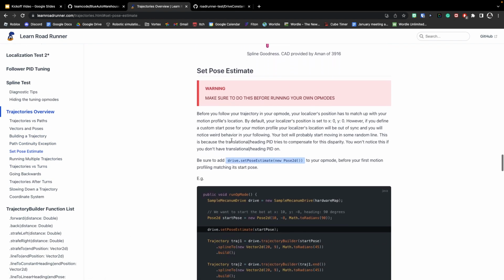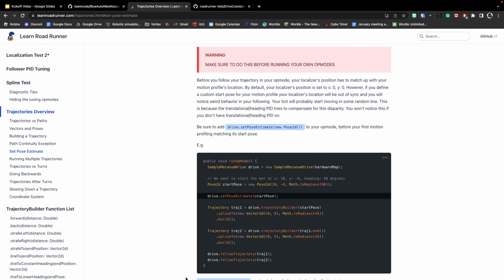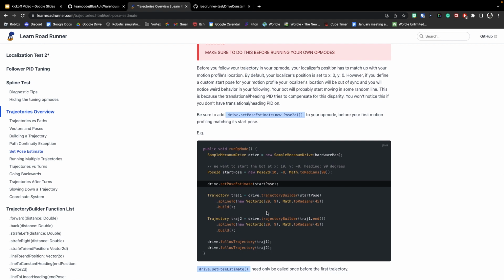So if you have a custom start position, then you will need to set a pose estimate. But by default, your localizer position is set to 0. So here you have a start position of 10, -8, and then heading 90 degrees. So what you need to do is call drive.setPoseEstimate(startPose). And you need to call that before your first trajectory, and you only need to do that once.